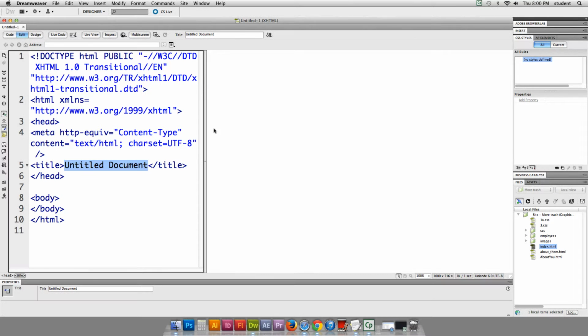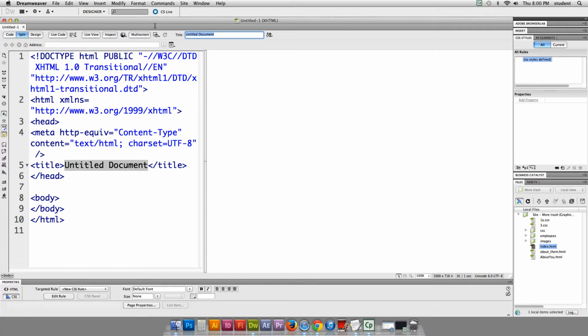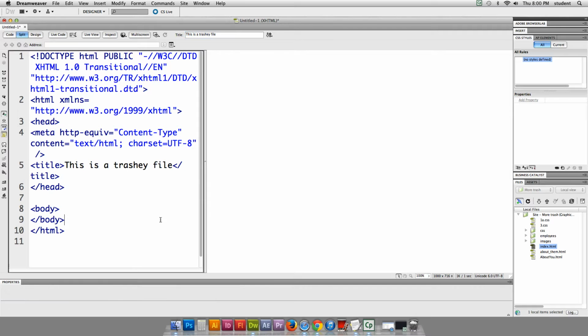Where it has the title tag, we can come right up here and we'll call this a trashy fail file. Major fail because I can't type file. You see that it updated the title tag there.